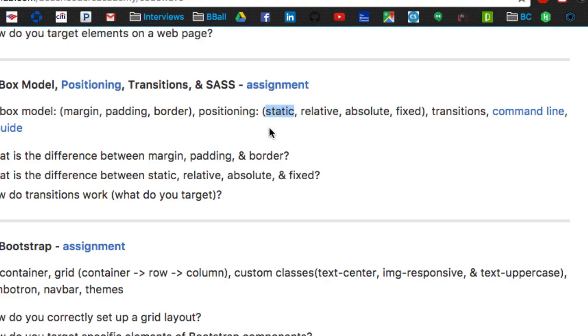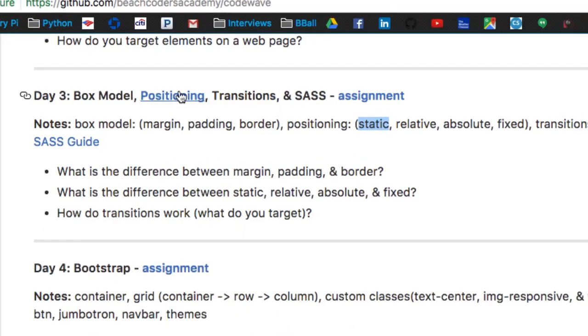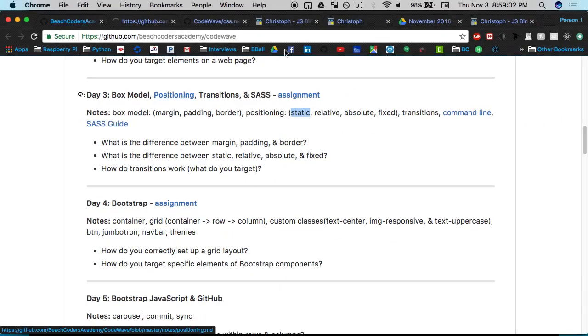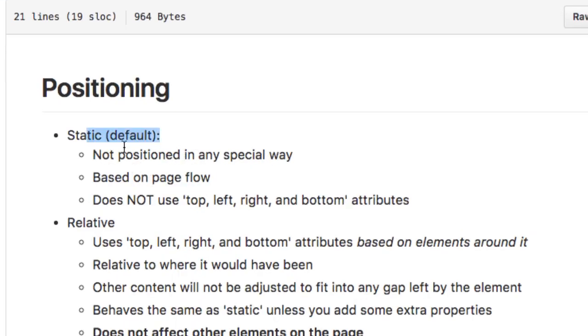I think I have, yeah, if you click on this link here, I wrote it so that anyone could explain it. So here, static, default, not positioned in any way, based on page flow, right? So if you insert a div and then after that an H3, it'll go below it, another div, that'll go below it. Like an image and then some text, it'll go side by side. So it's just the normal page flow.